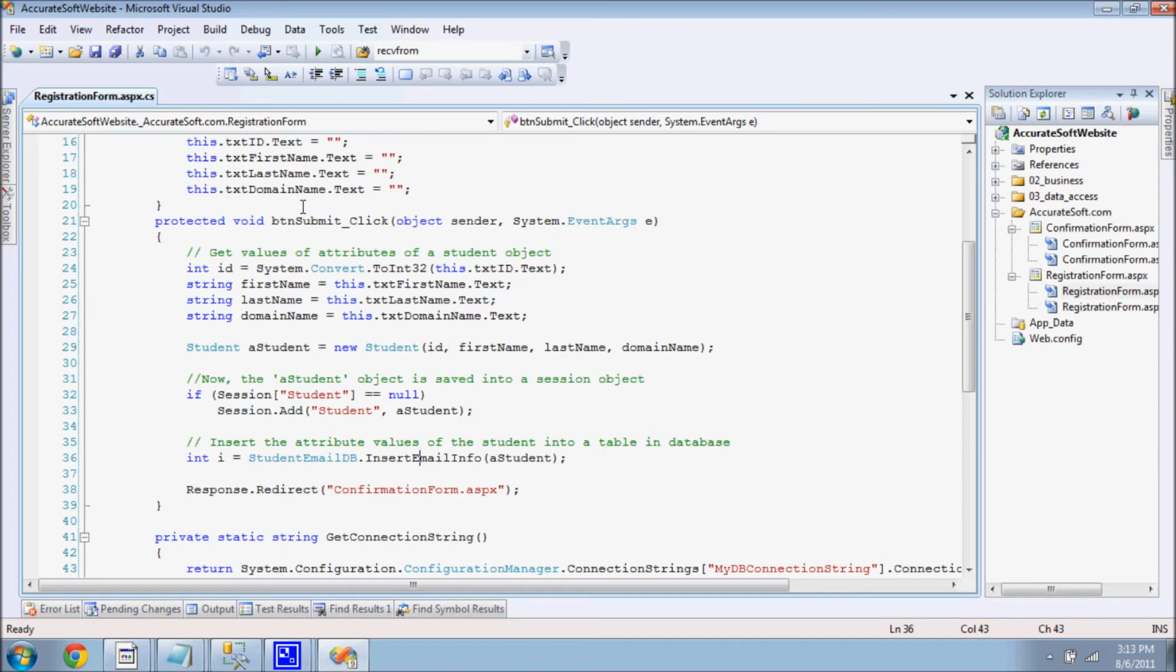form.aspx.cs. This form contains the handler for button submit click. In this file, we can see that the user's inputs are directly stored into variables. The student object is directly sent to a method to be processed.